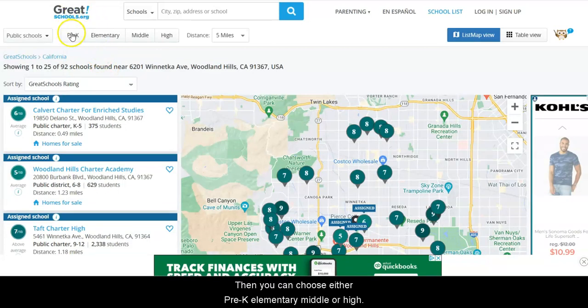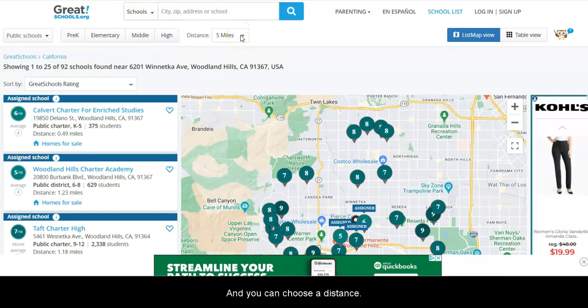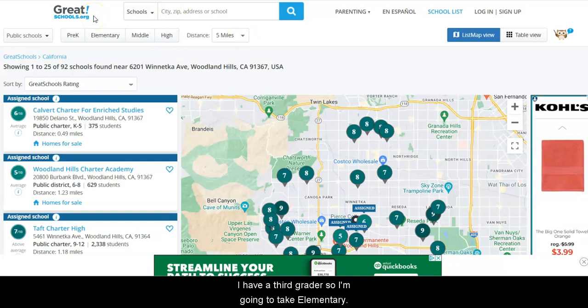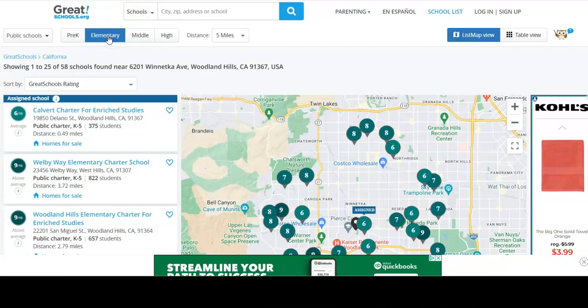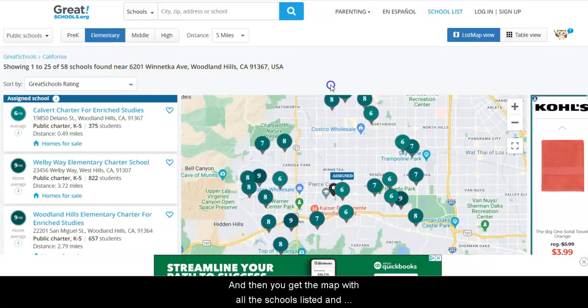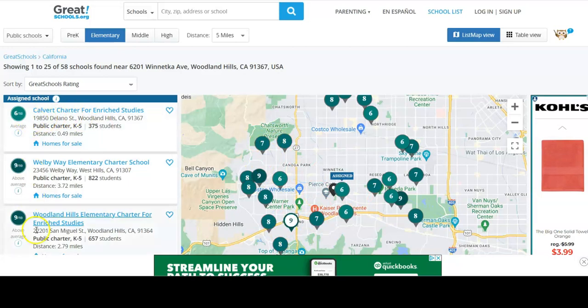Then you can choose either pre-K, elementary, middle, or high. And you can choose a distance. So I have a 3rd grader, so I'm going to pick elementary. And you can put the address in here up here. I've already put Pierce College in there, but you can see how it works. And then you get the map with all the schools listed, and these have their ratings: 7, 8, 9, 6, 8, 6, and these are all out of 10. So it's just a general rating.